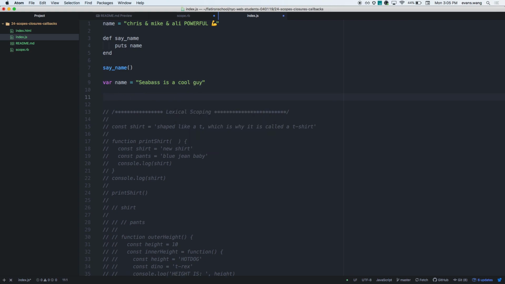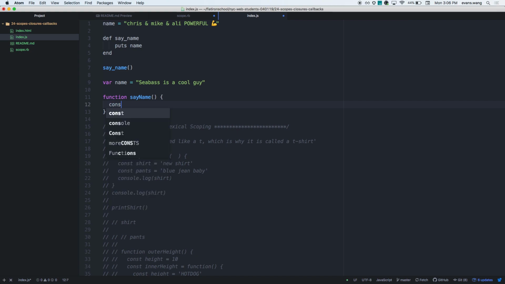And then instead of def, I just have function. And that's going to be called sayName. Notice how Ruby uses snake case, and this is camel case. And then I have to tell it, hey, you're going to get arguments. Just kidding, none. And then it's simply going to console log, right?